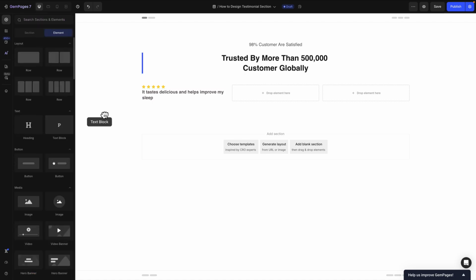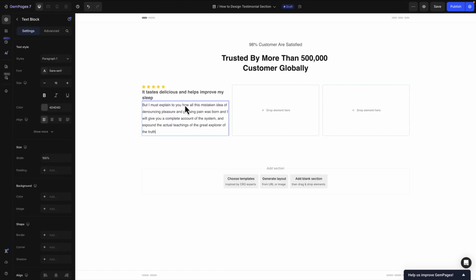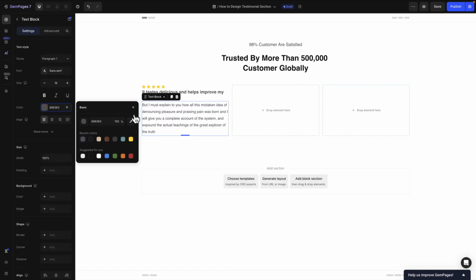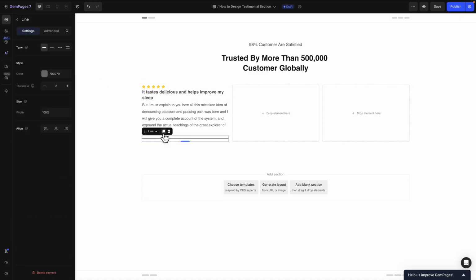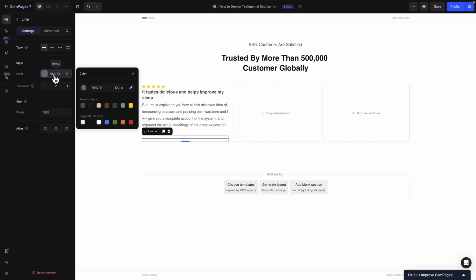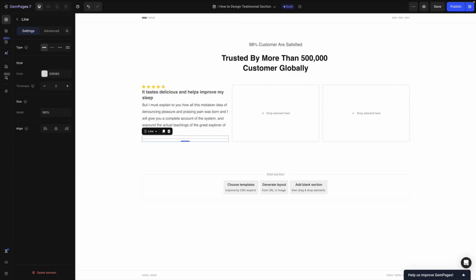Then, add a text block element to display the detailed customer review. Select the paragraph 1 style and use a lighter text color. Add a line element to separate the review content from the reviewer's information. Set the line color to a lighter shade, thickness to 1px, and width to 100%.